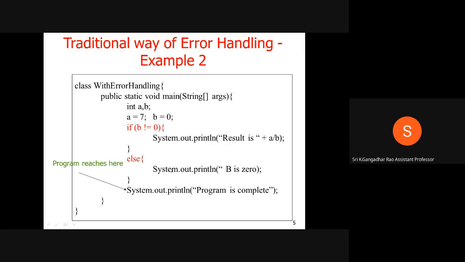Otherwise, what you will see is System.out.println b is 0, and the rest of your statements are going to continue. That is the point here. So here you can see, is the program going to be terminated normally, or terminated abnormally?